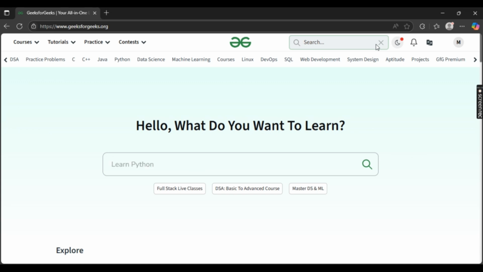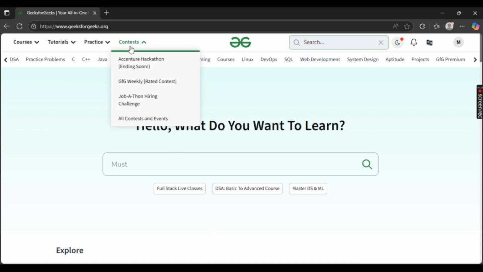Now, first off, simply open up your GeeksforGeeks.org application, and once you're there, make sure you're logged in as well. Now, right here on the top, you can see something known as contests. Just simply hover on it, and right here you can see GFG Weekly or Jobathon Hiring Challenge. You can choose any one of these. First up, I'll go for Jobathon.